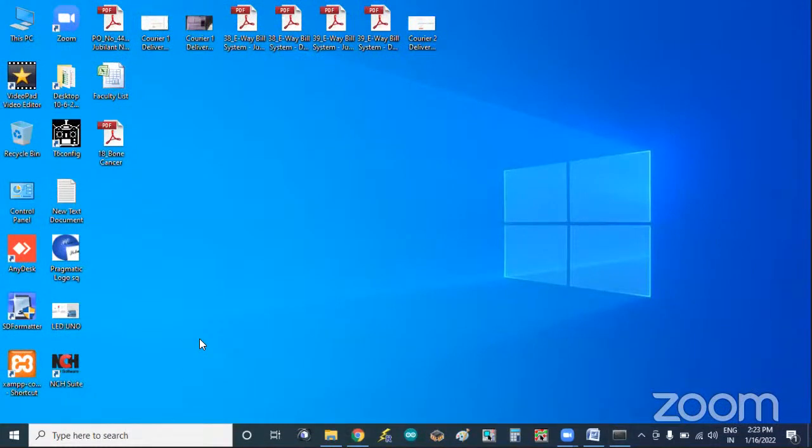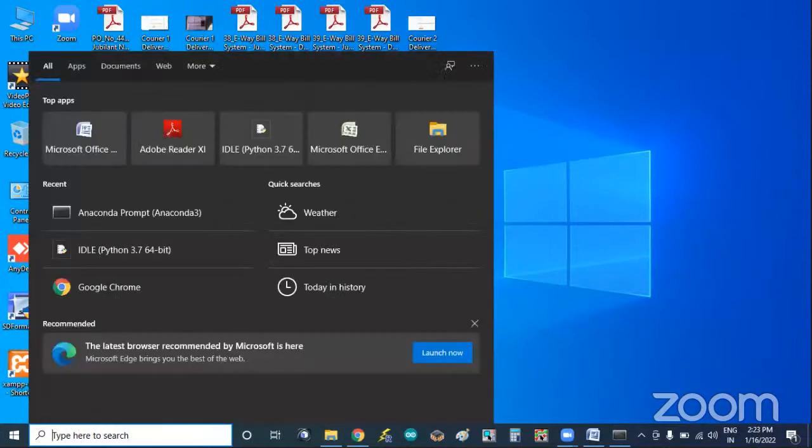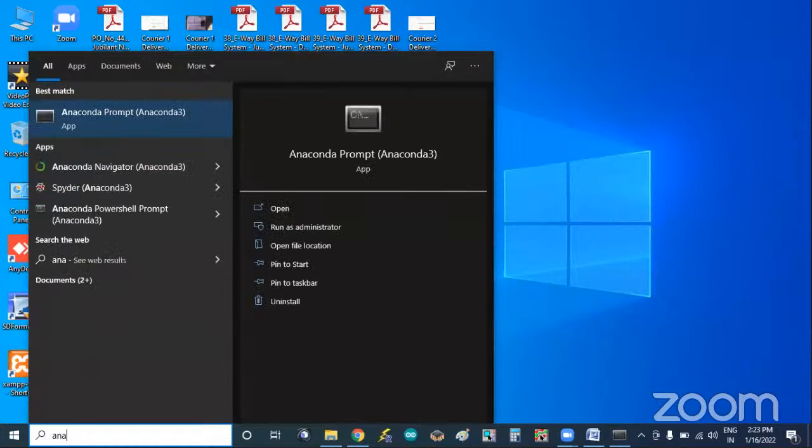See, first complete the Anaconda installation. Once the software is installed, you can get into the search bar here and type Anaconda prompt. See, we get Anaconda Navigator. If you click on the Navigator, you'll get the full software package that you can see later. So right now, click on Anaconda prompt.